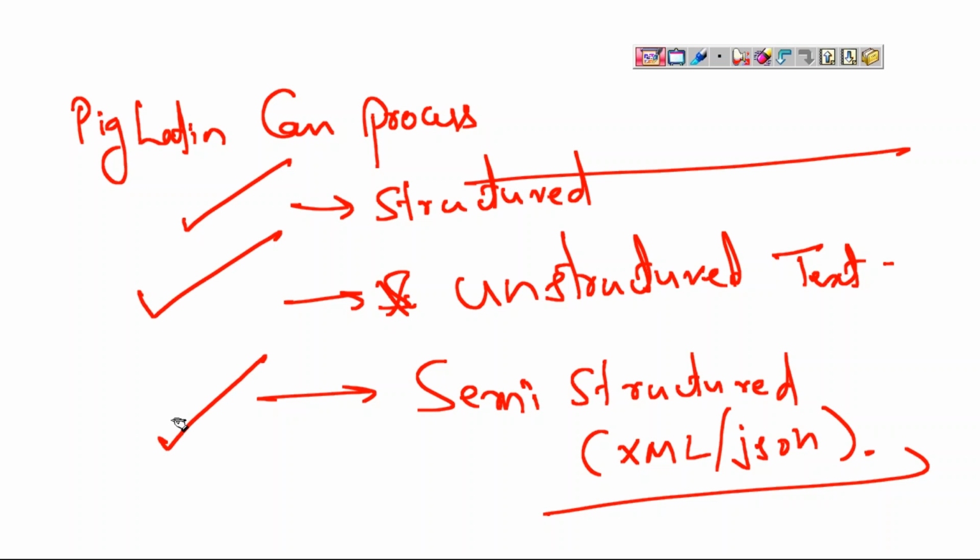But where Pig is weak is, suppose the data is an image, audio, or video. At that time, by using some Java image, audio, video libraries or Python audio video libraries that you need to write, it is not Pig. You need to write your own MapReduce or Spark kind of coding. So if it is normal structured, unstructured text or semi-structured, then Pig has no limitations to process it. If it is binary data like images, audios, videos, then other languages help, we will take it.